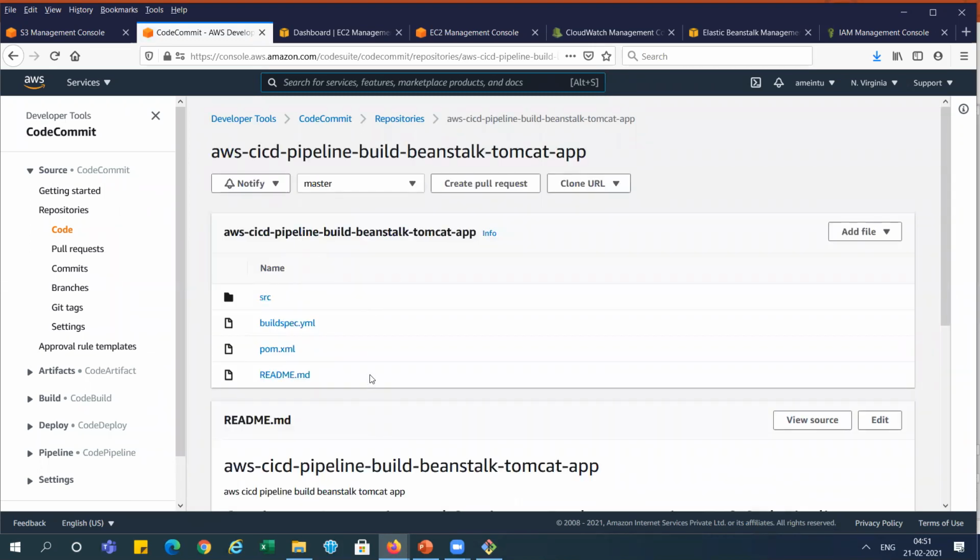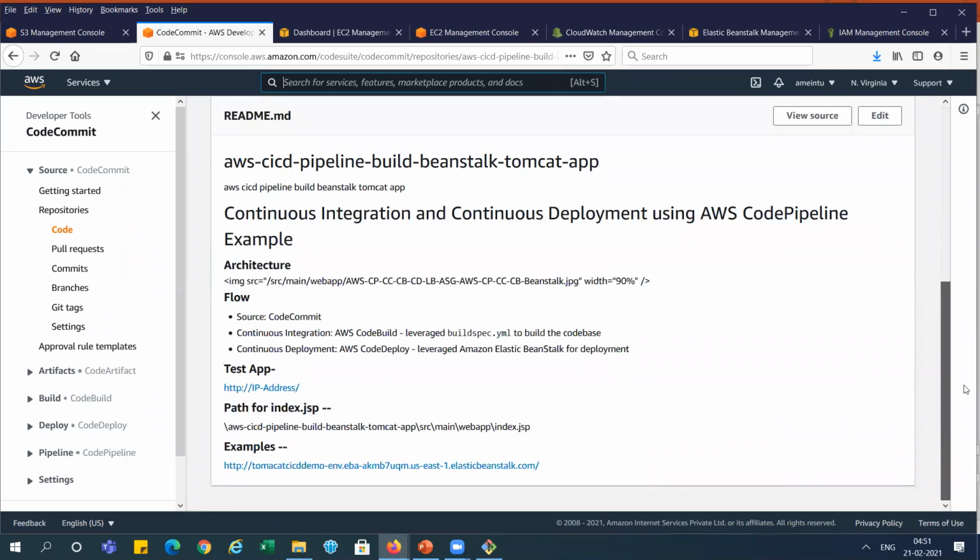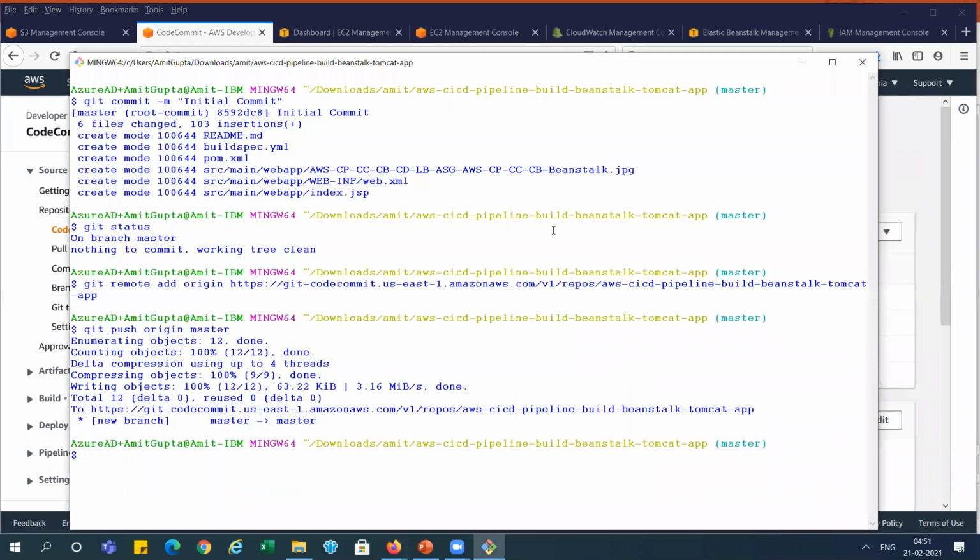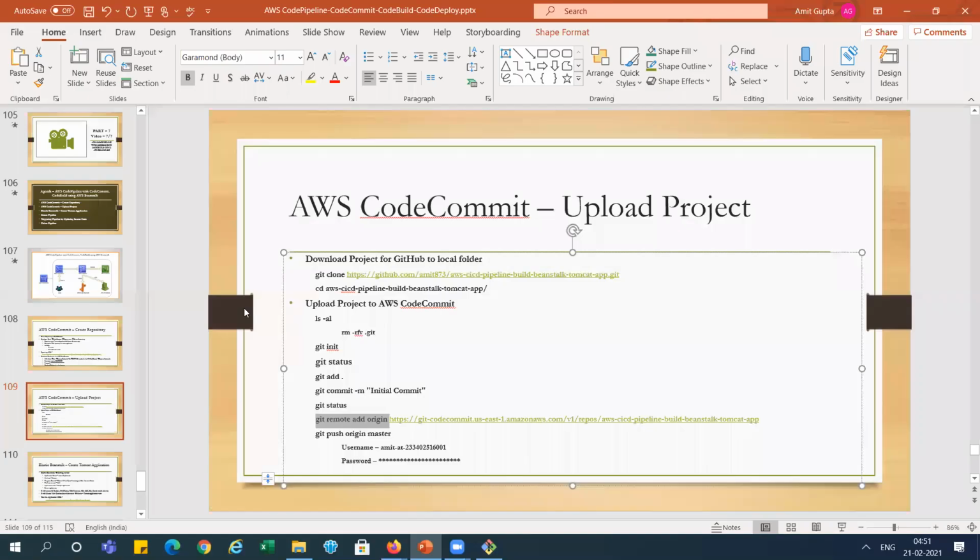We can see here we have committed code over here, right? Okay. Now, when you do it the first time, it will ask for the credentials when we run the command git push origin master, right? So I have written that over here.